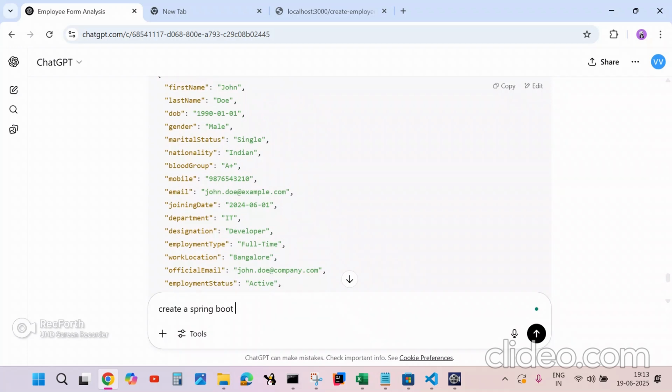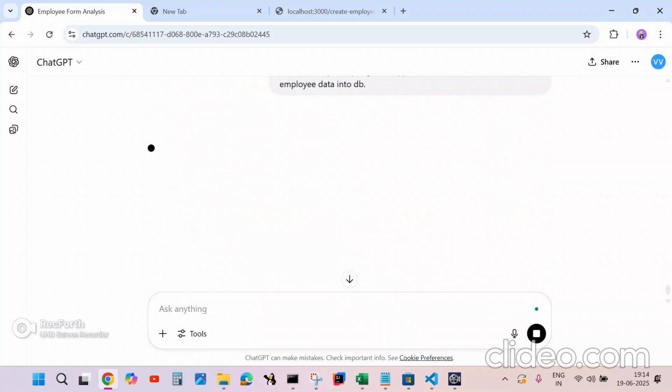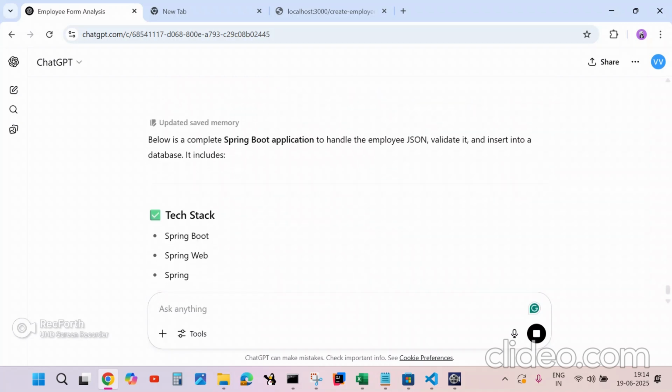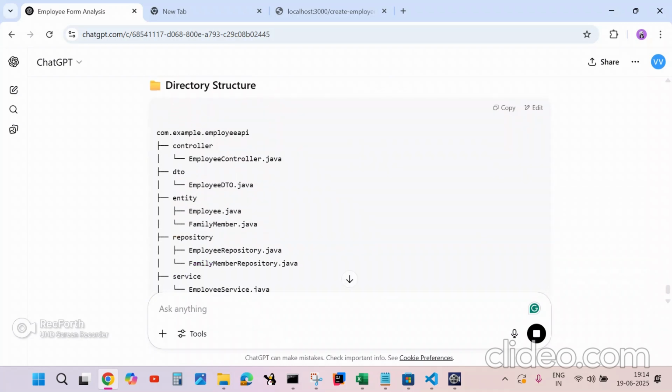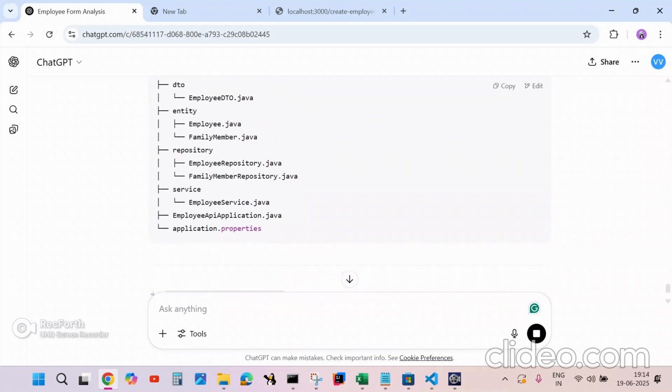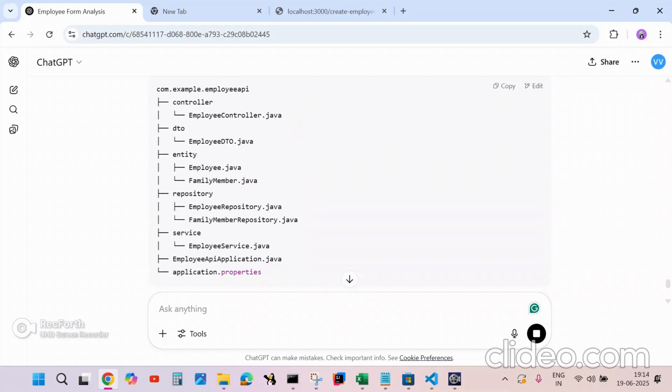Okay, create a complete Spring Boot application for this JSON to store, to insert employee data into DB. So when I enter it, it is generating the complete code. So it is giving a text tag first. Okay, and it is giving a project structure. Okay, so it looks good.